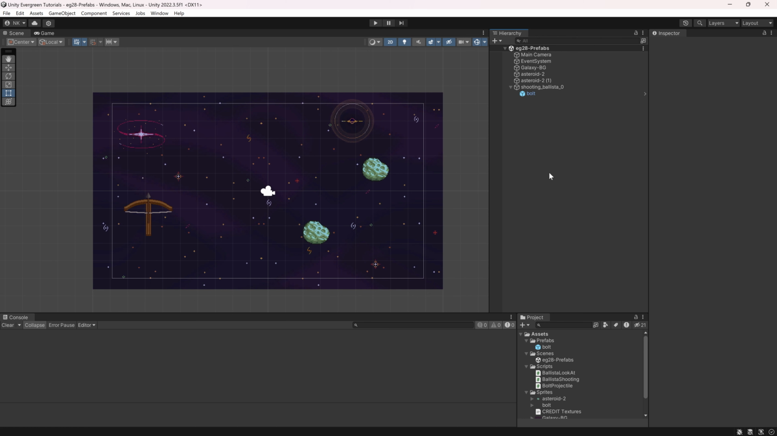So just keep that in mind, especially when you have parents and child objects as prefabs. It can get quite complicated depending on the local and the world scale. So there's two different scales. So do keep that in mind.